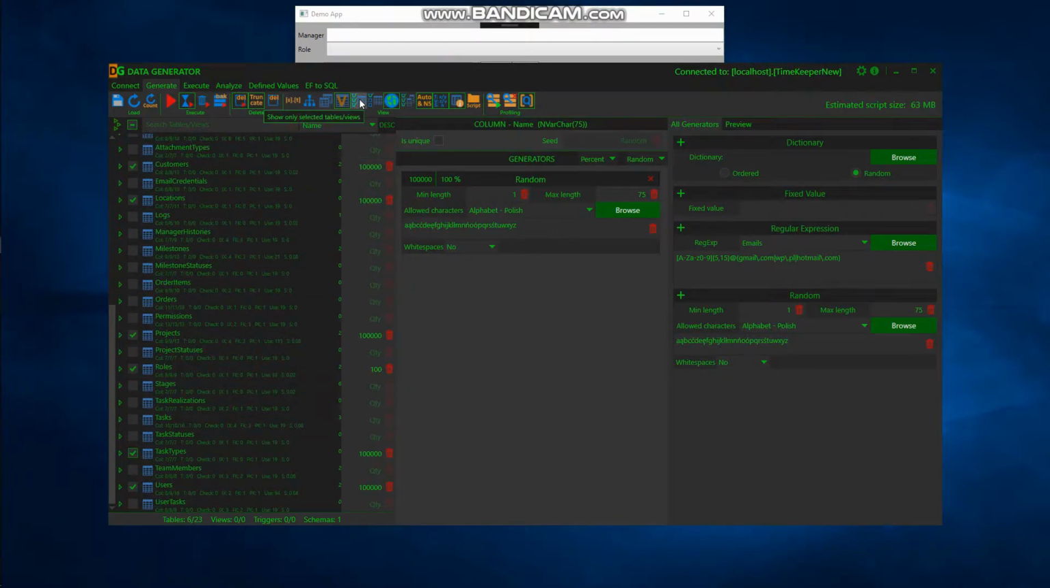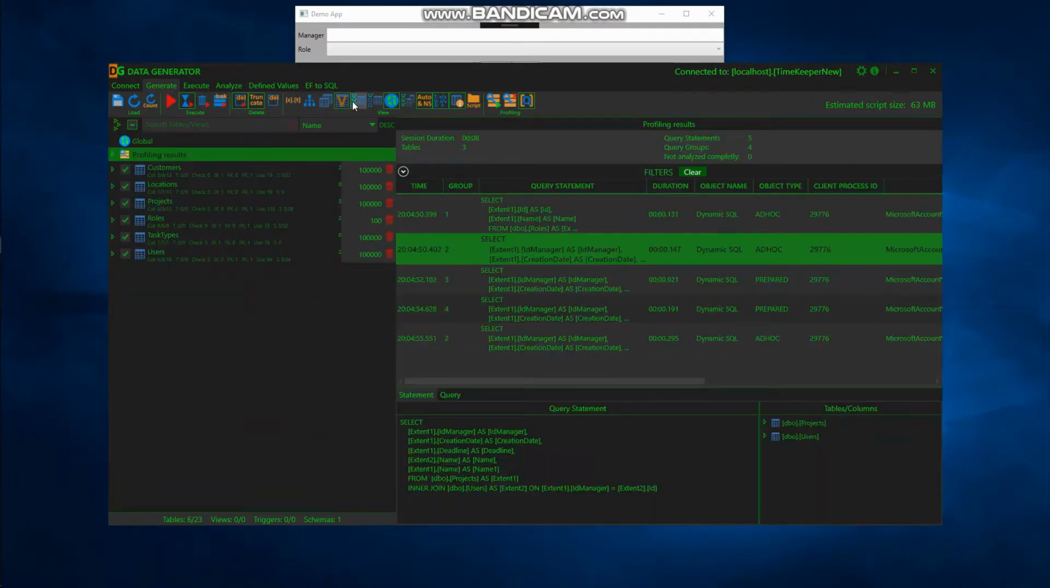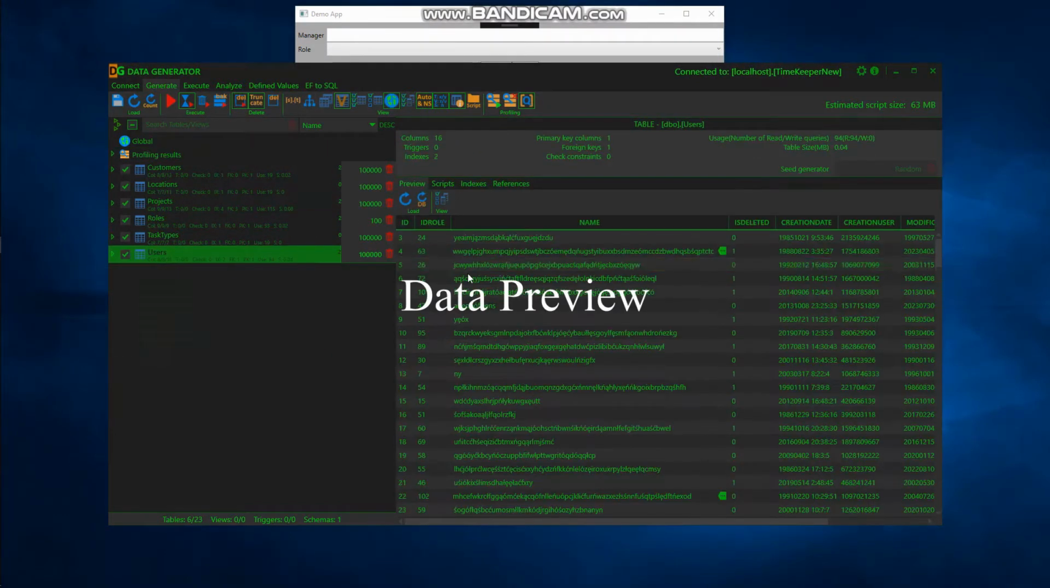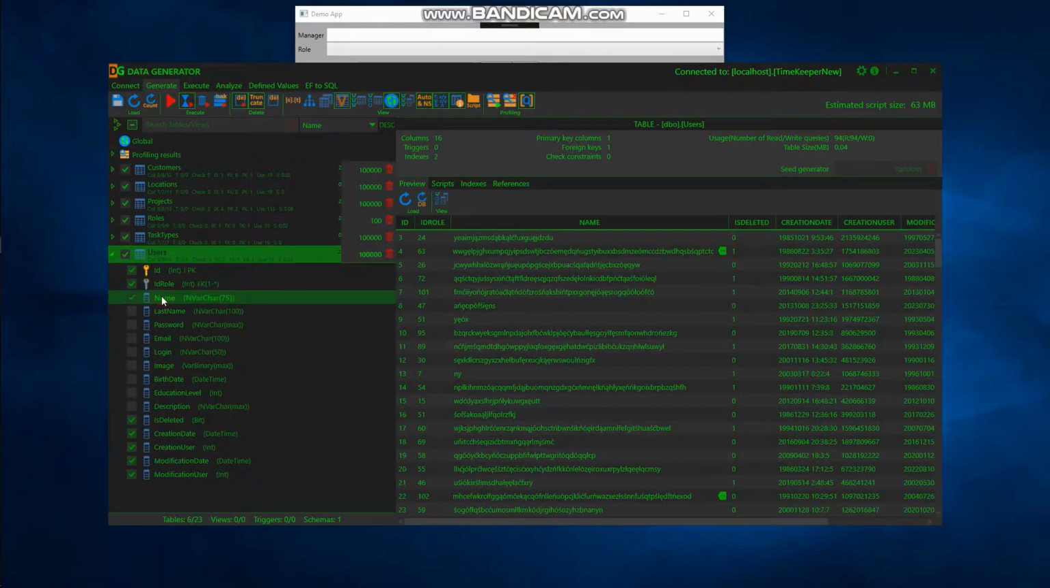Let's filter our tables only to those which are selected. It will be much easier to work with them. We can select the users table to see a preview of data which will be generated for this table. As we can see, the name is random, and it will be very difficult to use it in the application. So we select this column and change a few generators.